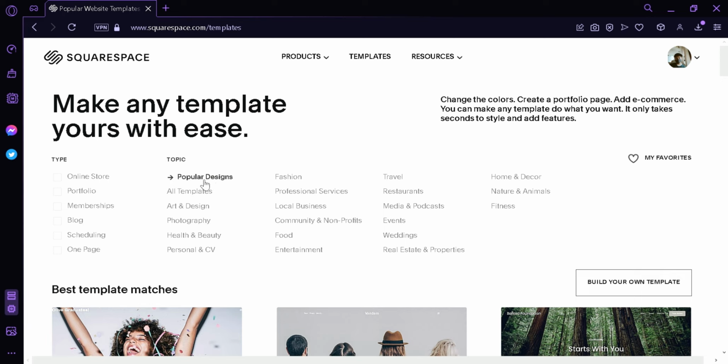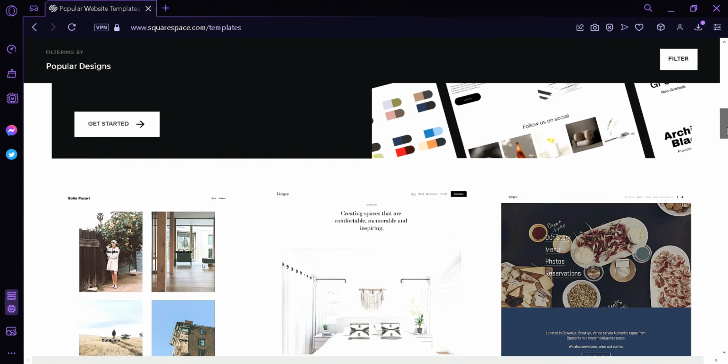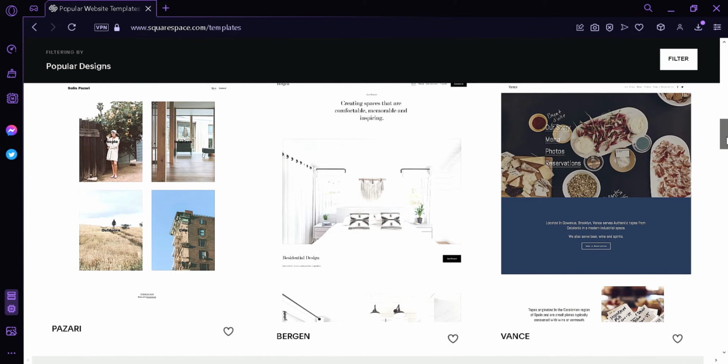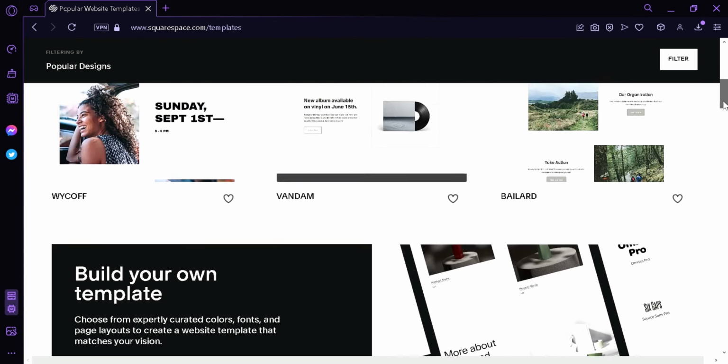Right now, we're looking at the popular design. We could also check all the templates, or we could specifically see the templates that are designed for arts and design, photography, health and beauty, personal and CV, fashion, professional service, local businesses, and many more. Now you can choose any of the templates that you want here, and then you can edit it, and then we can create a blog page out of it.